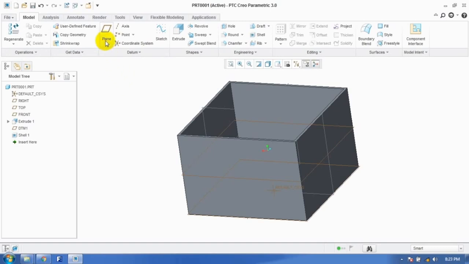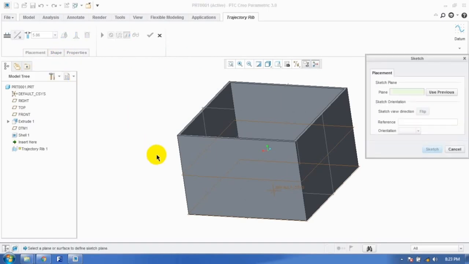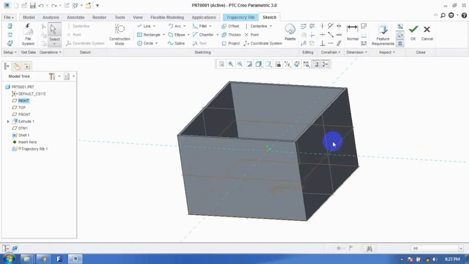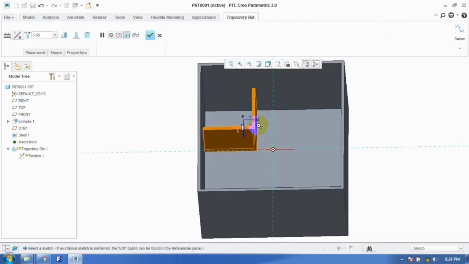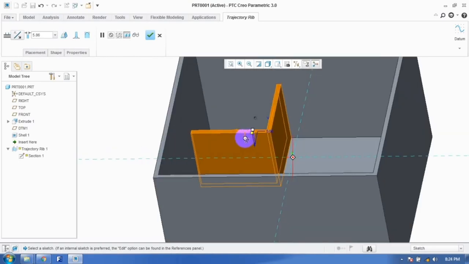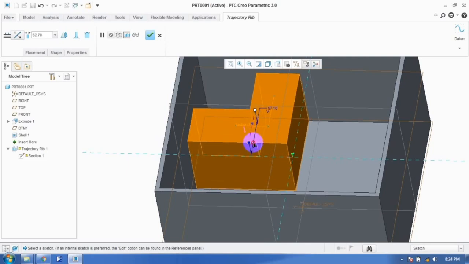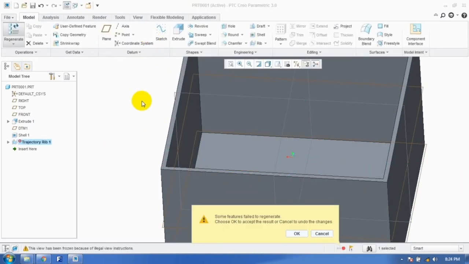Now I'm going to use a plane which is already there. Click on rib. Choose a placement, define. Choose the plane that we created before. Sketch view, and draw a small line like this. Confirm. It's going to extend the value like this, which creates a draft. So yes, it creates an extrusion. It comes as a rib or support. Confirm to see the result.